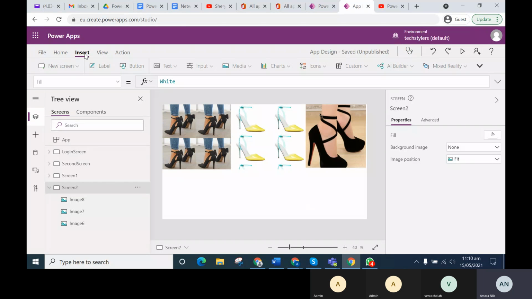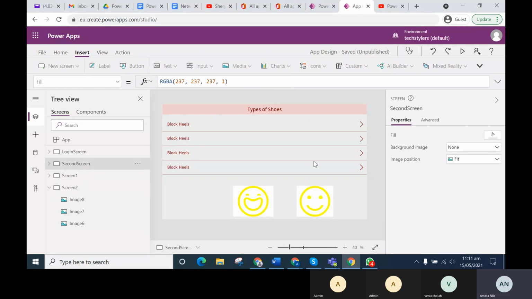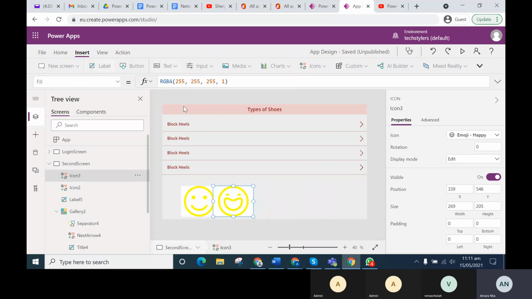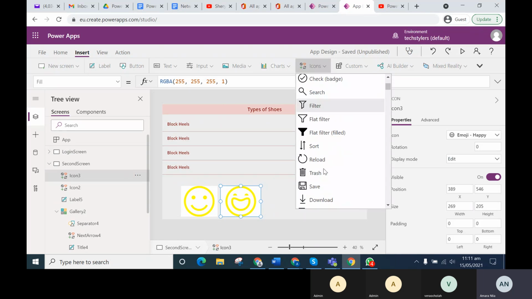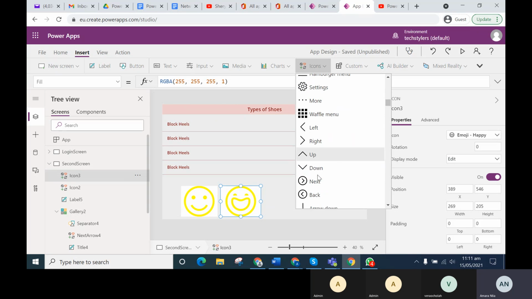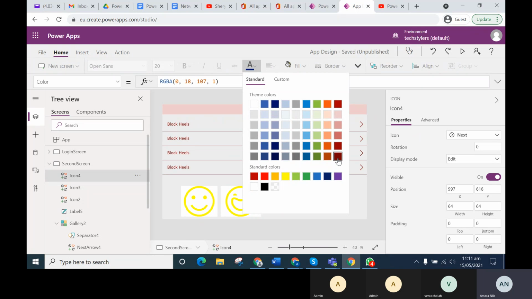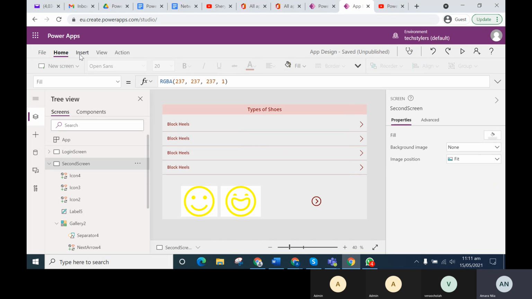So you can just put a button here, or you put an arrow. So you come to your icons. So what we're going to do, we're going to go to our second screen. Let's just move this to this corner. We're going to insert an arrow icon. This arrow icon is going to lead us to the group of shoes, or the collection of shoes we have. We can just use this right arrow, or you can use this next arrow. So we're using the next arrow. You put this here, change the colors. Then you can insert a label.